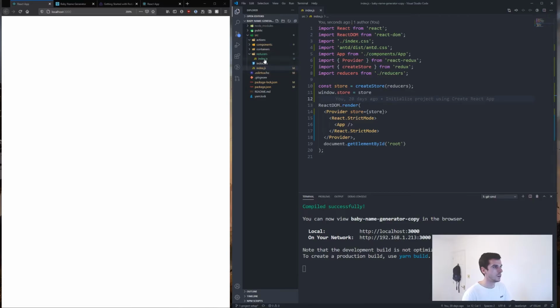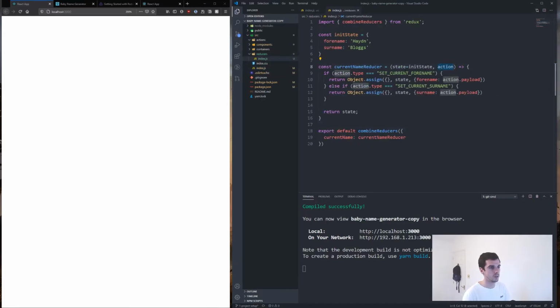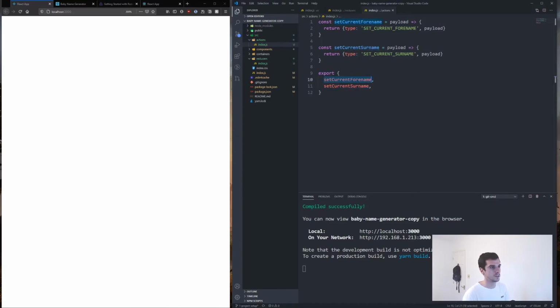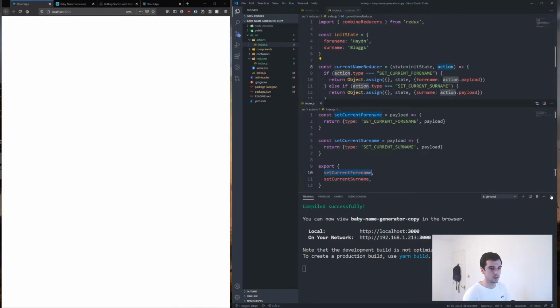So in reducers, we're going to get two types of actions: set current first name and surname. That's why I created this actions folder. So let's go into actions and make an index.js. Basically, what I want you to do is create two methods that look like this, that take a payload, pop the payload into a dictionary and return it with this type, and then export these as well down here. So we're exporting these actions now, so we can use them.